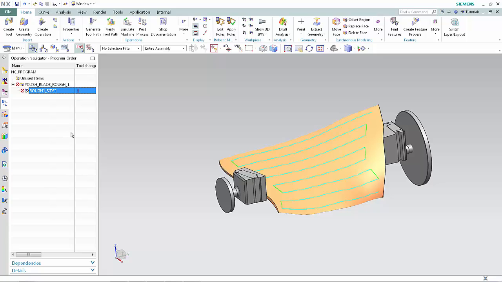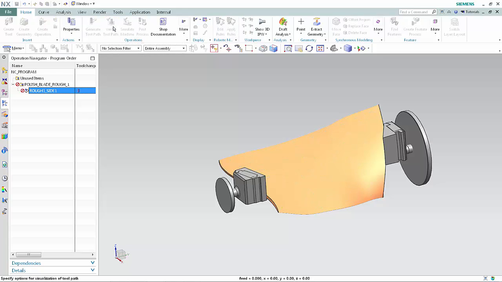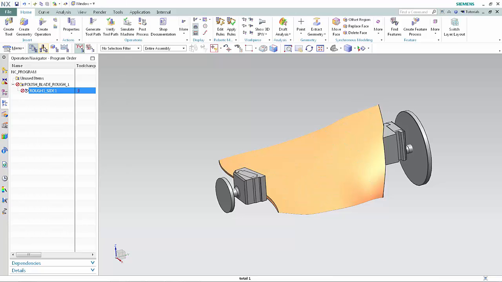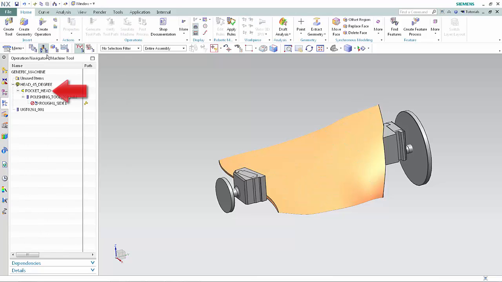Click Verify Tool Path. The milling tool used to create the tool path is displayed. Select Assembly from the tool list to see the polishing tool the robotic simulation will use. Click Play. The robotic machine will use the head and polishing tool defined in the machine tool view.